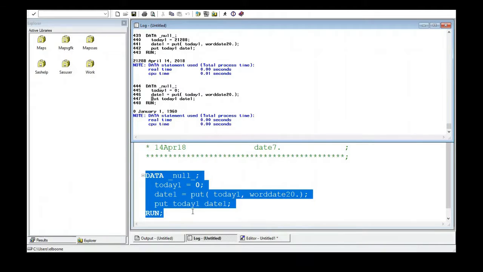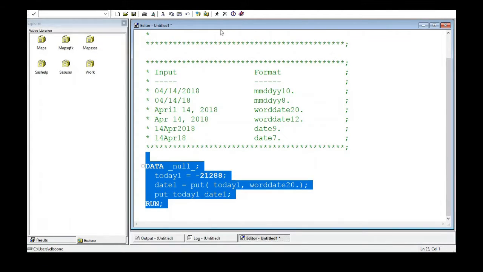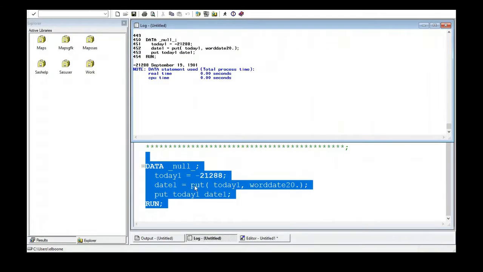And the interesting thing is we can actually go back in time. Well, what I would say is negative. So what is negative? What did we say this was? 21288. So we're going backwards in time from January 1960. So I run this, I look at the log, and this is September 19th, 1901.